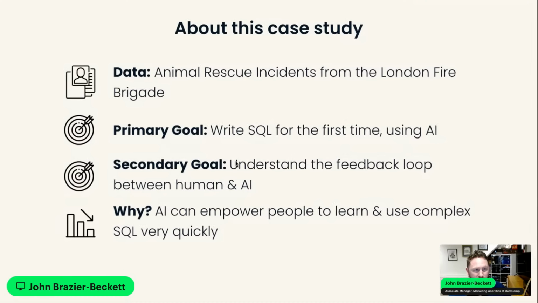So just to talk about what we're going over today. Our data set is animal rescue incidents from the London Fire Brigade. This is one of many open data sets provided by the London Fire Brigade. The goal here is for people to write SQL for the first time using AI. We're very much assuming that you have no experience using SQL before. Although there is also a secondary goal of understanding the feedback loop you should be trying to get into, where you're working with an AI and trying to make sure that it's doing the best coding and you're creating the best results you can.